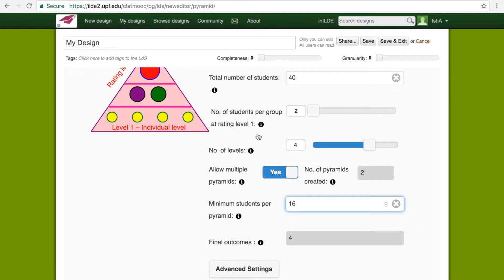Based on the value here, number of students per group and number of levels can change. So adjust them accordingly. Number of final outcomes is 2 in this case, since we will have 2 pyramids going till the maximum possible level. Then click on Advanced Settings and you can set the timer values here.